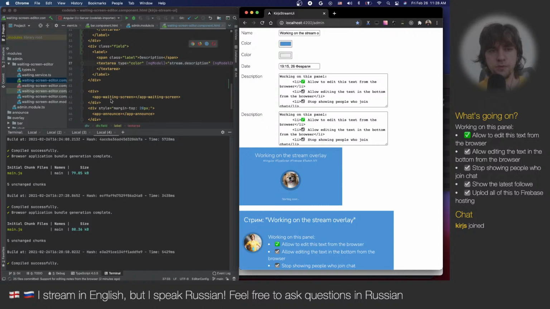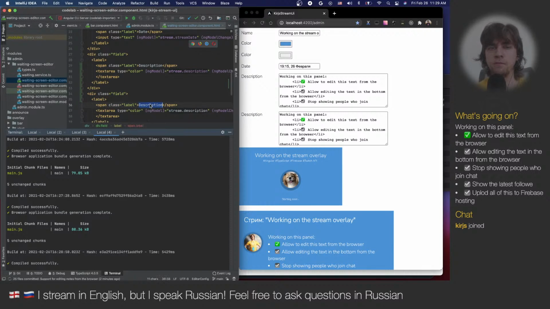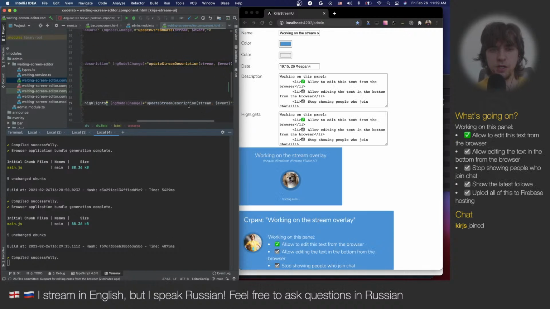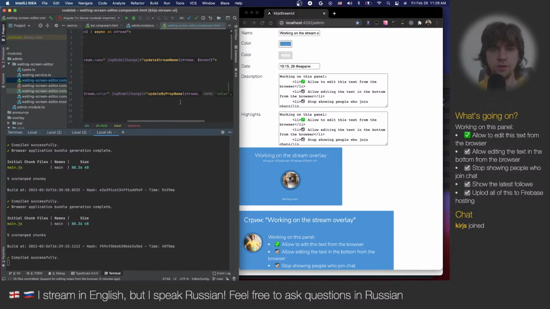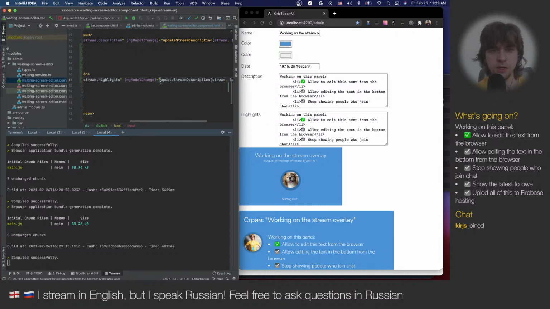So now we have two description fields, and then I don't even know how to call those little messages showing in the bottom. I'll just call them highlights. I'll have to come up with a better language, but this will do for now. So ng model would be stream highlights, and then on change I'm gonna do update by prop name. Okay, so I have this ugly thing which I wanna rewrite later, but for now I'll make it work.